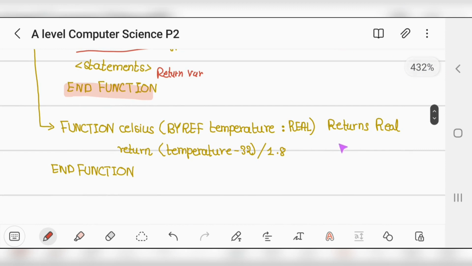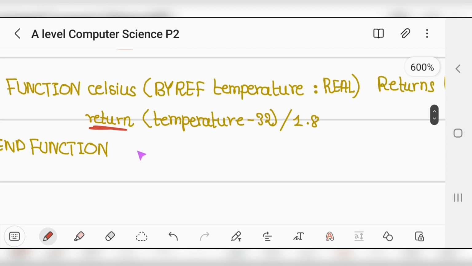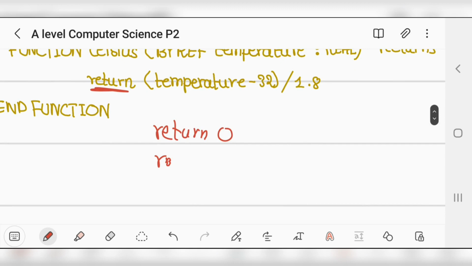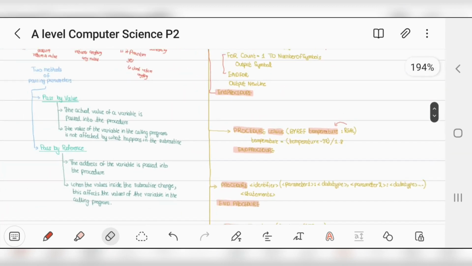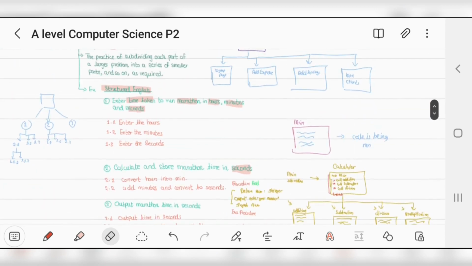Same thing in here, returns real, and return this whole value. You can return a value or you can return a variable. It's the same thing. Return 0, or return a variable. Return 0, 59, 7, anything. You can return a value as well as a variable. And for what kind of data type you're returning, you just write down here, returns real. So this is a procedure and a function, and I just told you about parameters.